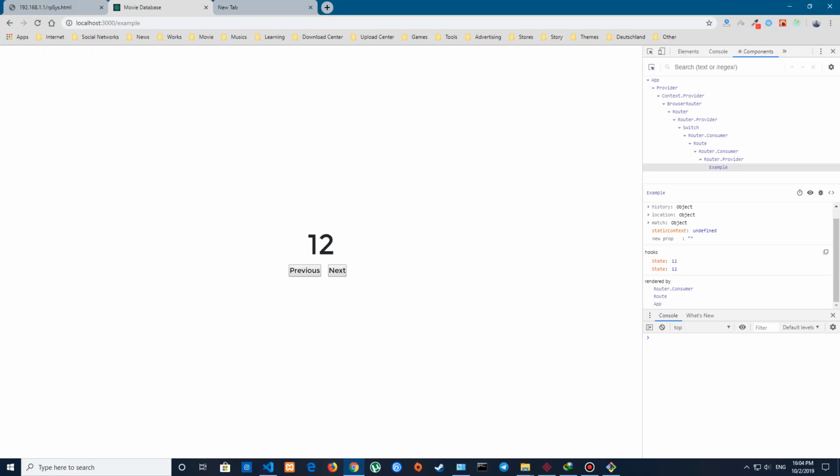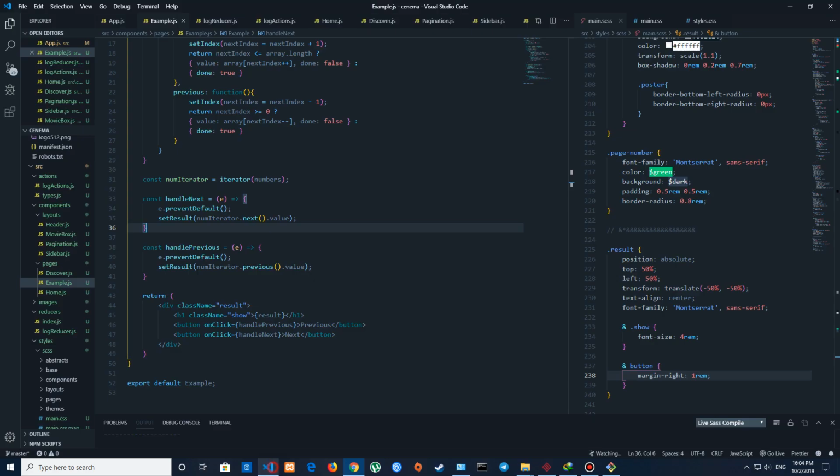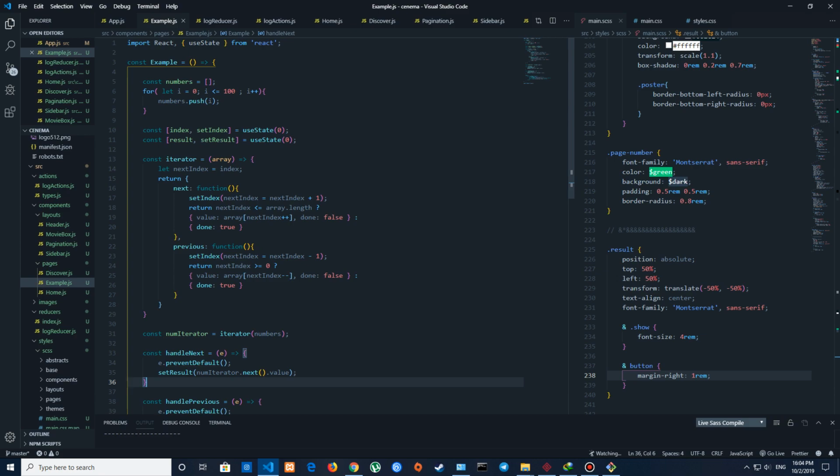And as you can see, we have two states. The first state is our index, and the next one is our result.